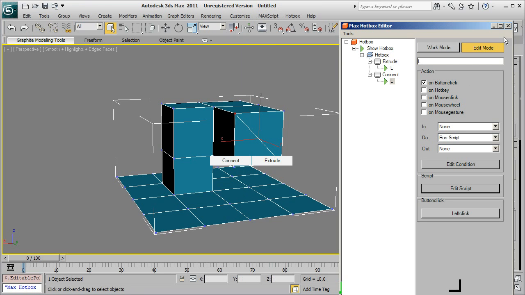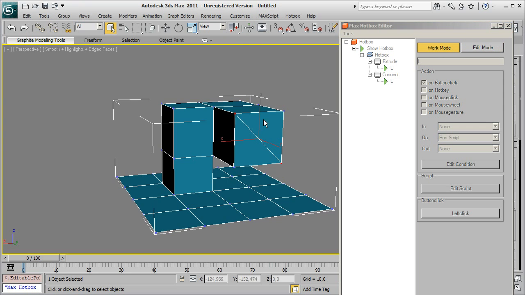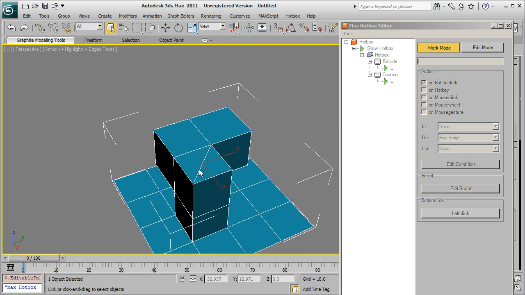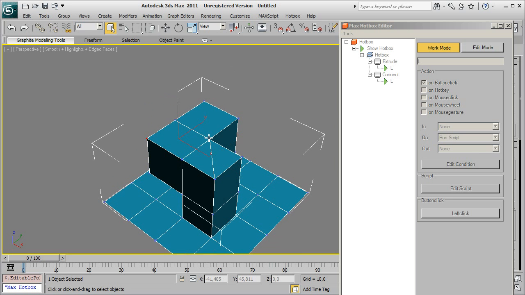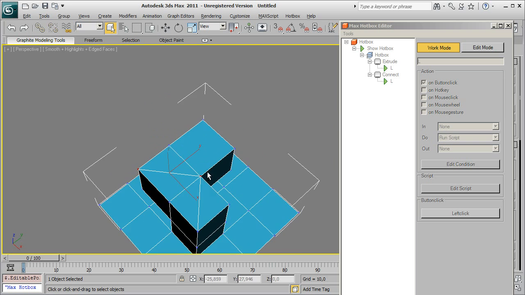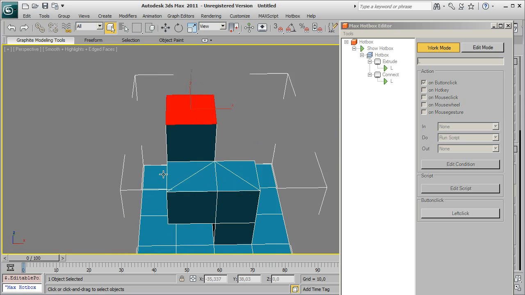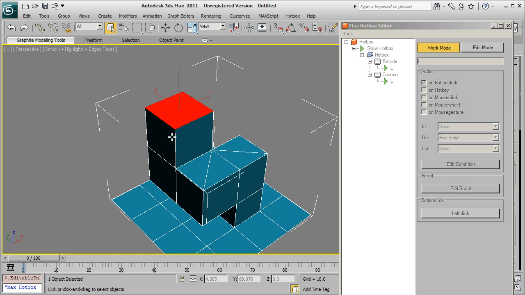Alright, this should already work. So let's go to work mode, and let's select two vertices and press connect. Alright, so maybe this extrude hive is a bit too much right now.